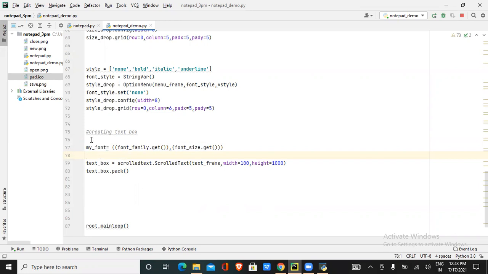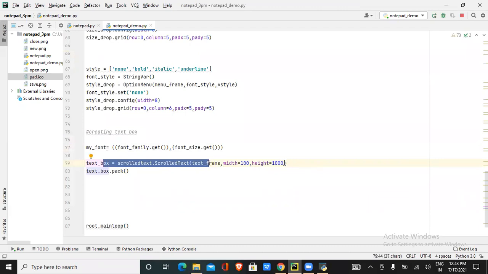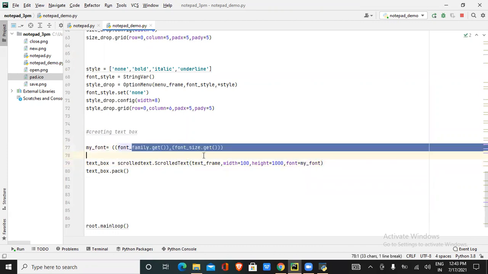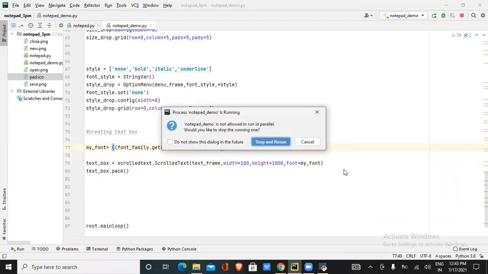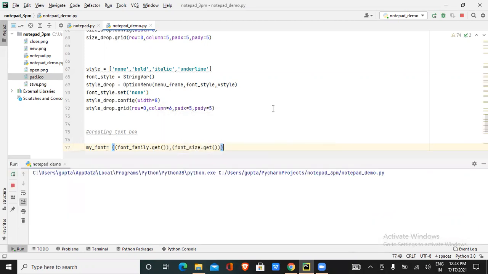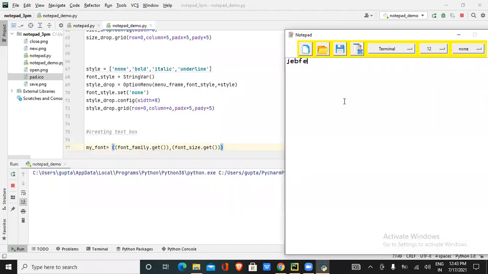Okay, now after declaring your variable, what we'll do is come down to your text box at the end, after declaring the height, and write there font equals to my font. Means based on this, whatever things are being applied will be added to this text box. So if you now run your notepad program again, see what happens. So based on that family and based on the font size, the text will be changed.